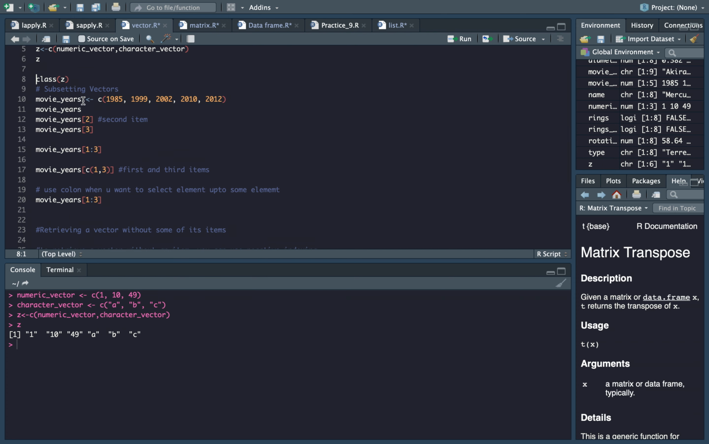What is subsetting? Here, using a movie year as a numeric vector, we will try to retrieve the data that we are interested in. This is how it will look, the years of the movie. Now we will use the square bracket in vector.